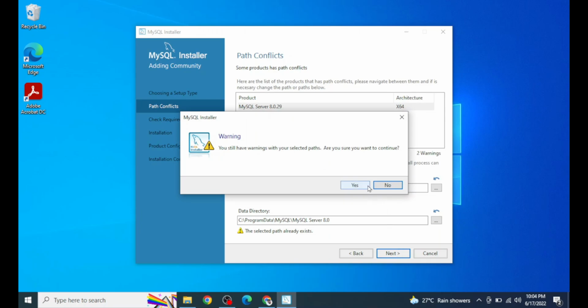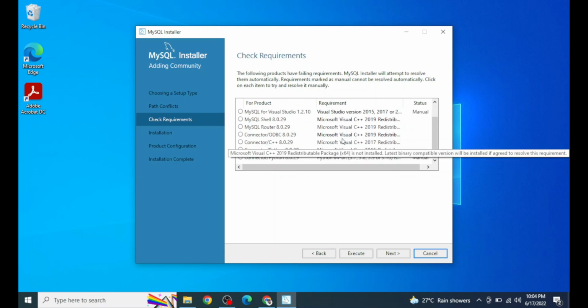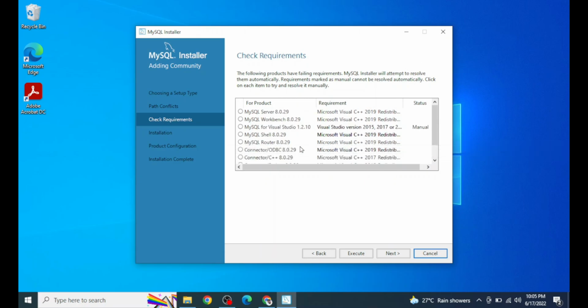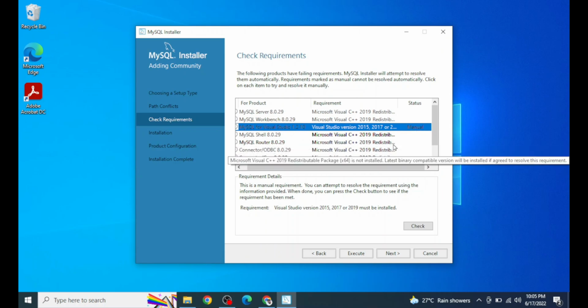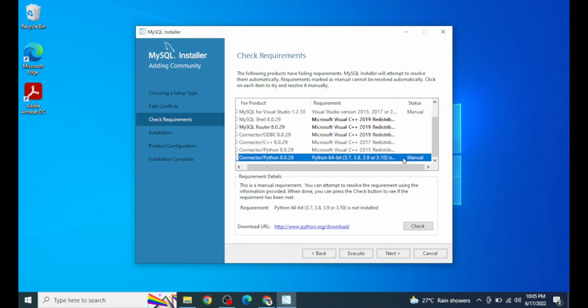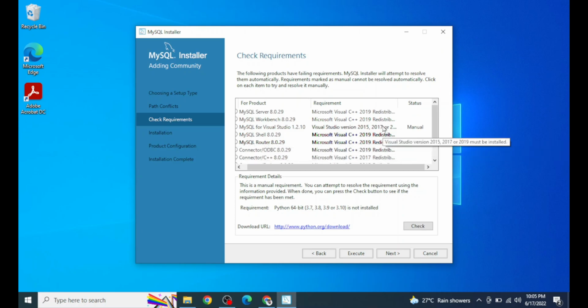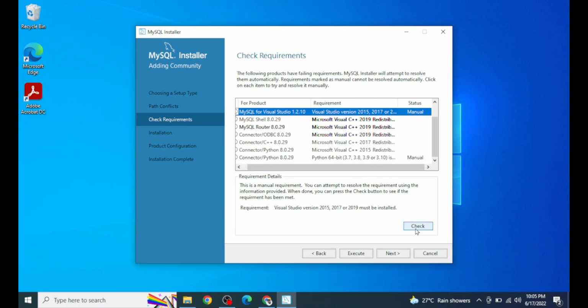Then here, it is a very important step, requirements. To install MySQL, we need some basic software. So one is Microsoft Visual C++, Visual Studio and Python. These three softwares should be installed before installing MySQL, right? Here we have to install manually. You can see in the status, it is mentioned manual.